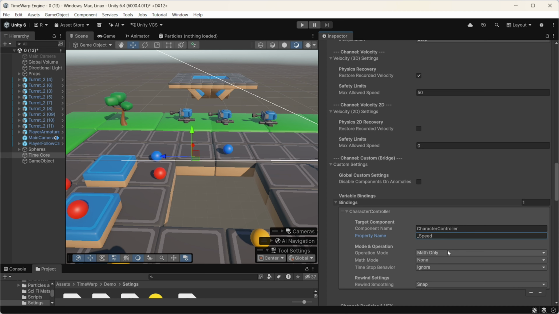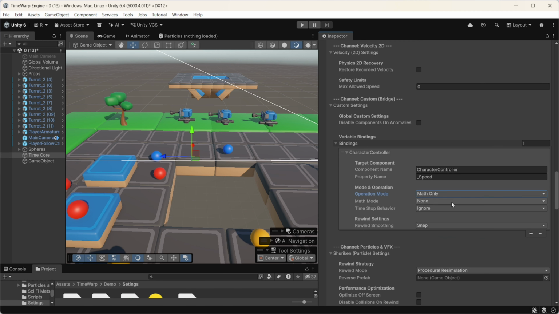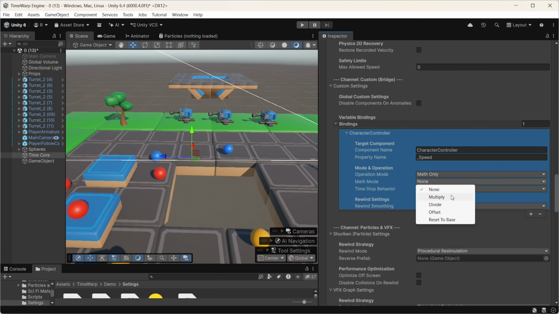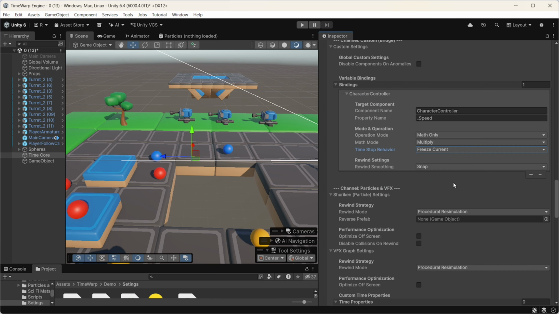You have three operation modes. Math only, used for speed, force, or frequency. Record only, used for state, resources, or progress. Perfect rewind, no slow motion. Math and record hybrid mode is most expensive, but most flexible. Use it when you need slow motion and exact rewind at the same time.